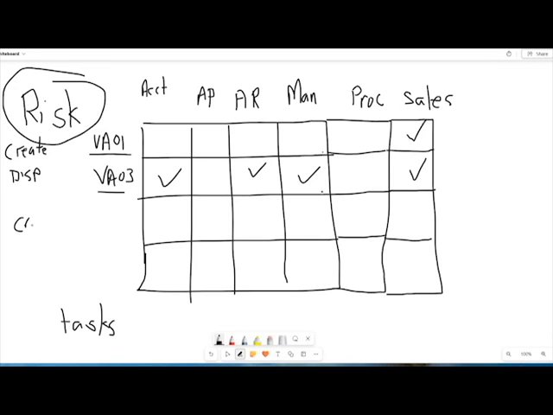create is ME21N and display is ME22N. So you'll find that we want the procurement team to do this. Yes, we do. And we want that. And we probably want the manager to do this. Accounts payable here and the accountant.